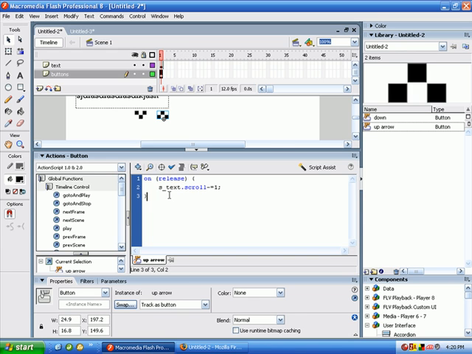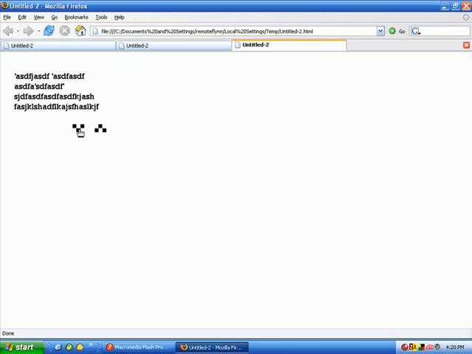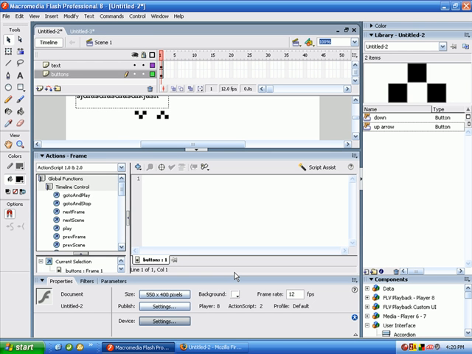So we're going to close that action and test our code. We're good. And now we should be able to go back and forth, which we can. So that's pretty much it for scrollable text.